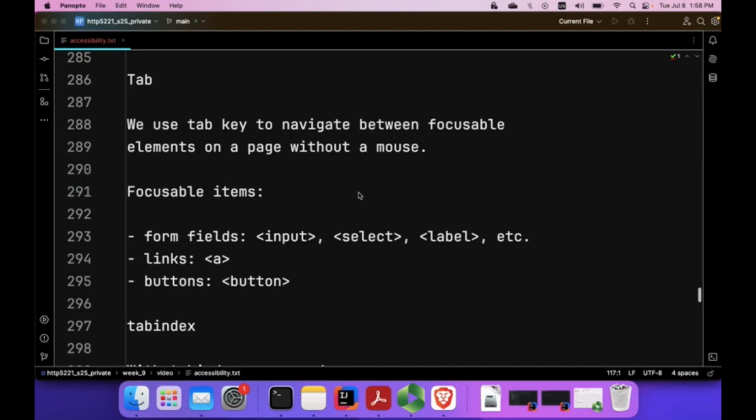Let's talk about tabs. Tab is a key on your keyboard that will allow you to navigate between focusable elements on a page. And you don't need a mouse for that. So you don't click, you don't scroll with your mouse, you use tabs to jump between focusable elements. Which are those focusable elements?